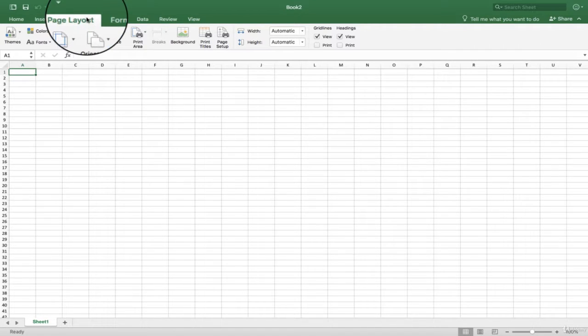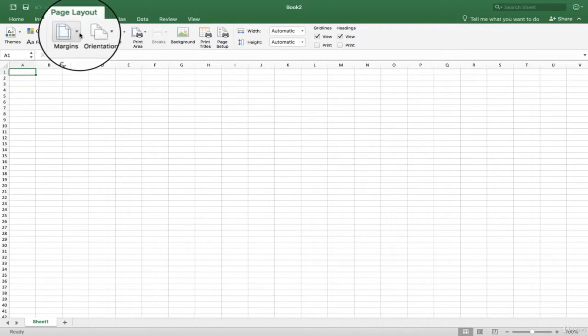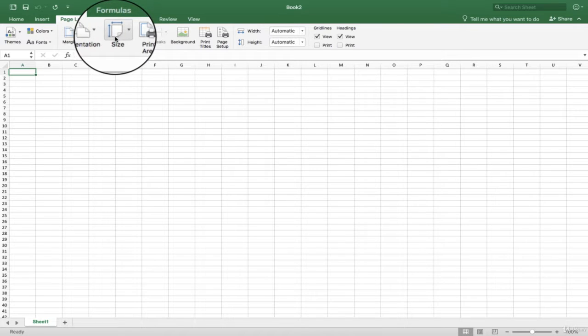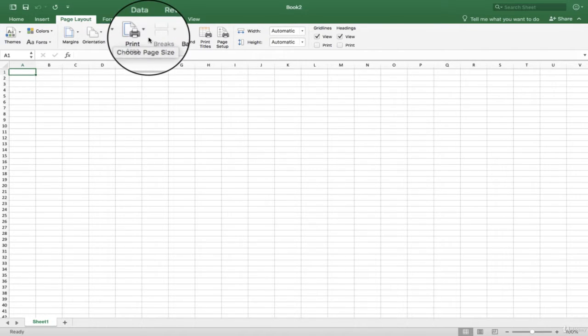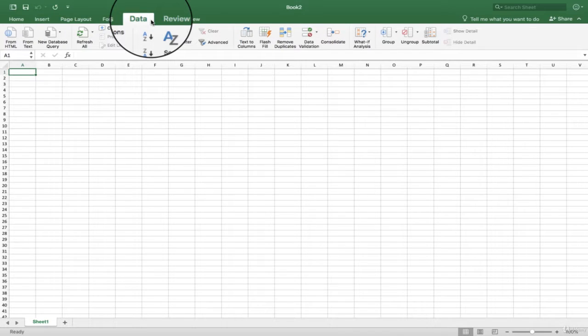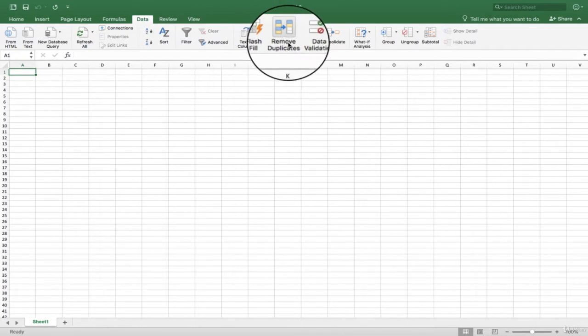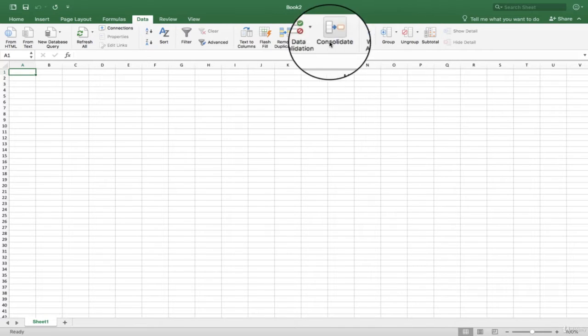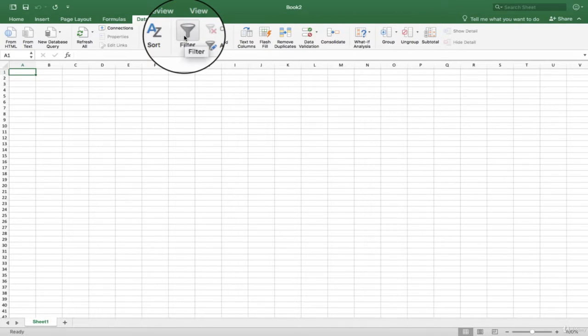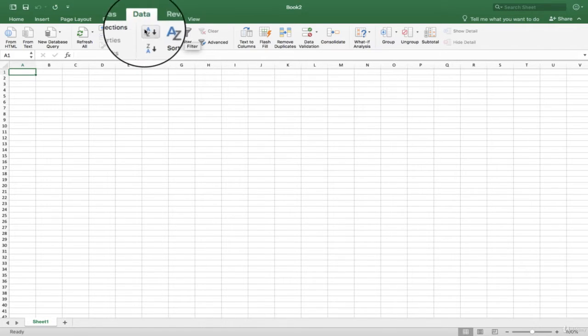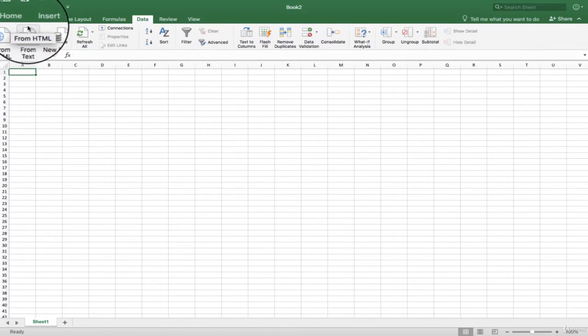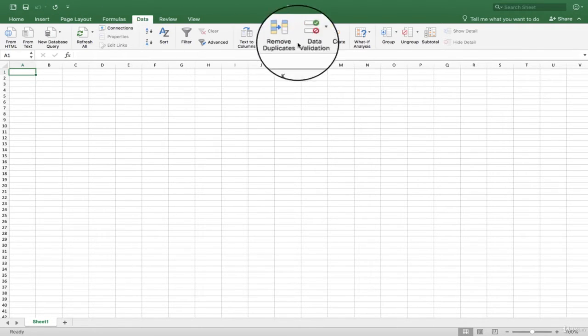Like in Page Layout there are icons for margins, orientation, size, print, and this Data menu has some icons for specific works. By clicking on each icon you will get specific results. So here is the menu bar and icons in the total menu system.